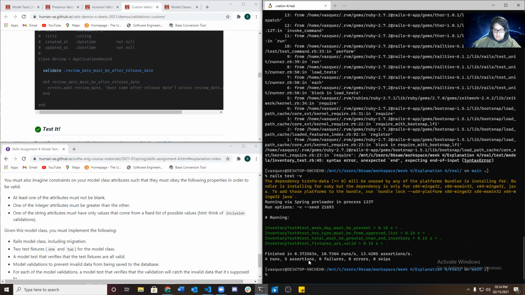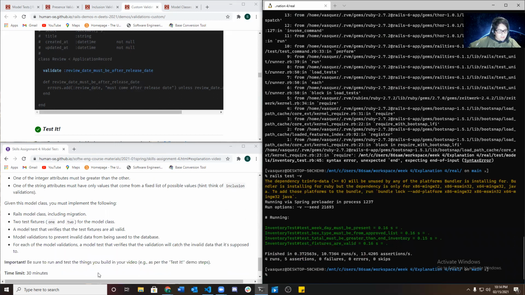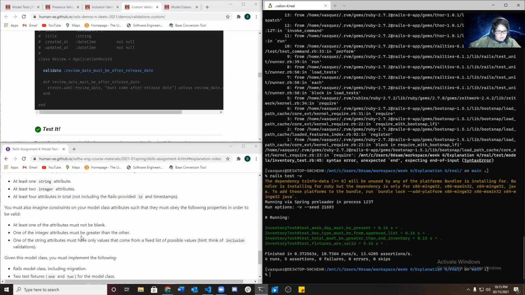And we got our green, 5 assertions, 4 runs. So see, we completed everything. Has 2 fixtures. The model test that verifies the fixtures are all valid. Validation to prevent invalid data from being saved to the database. For each other model validation, model test verifies the validation. And we did all that. And that is how you test your model and validates. Okay. I forgot.